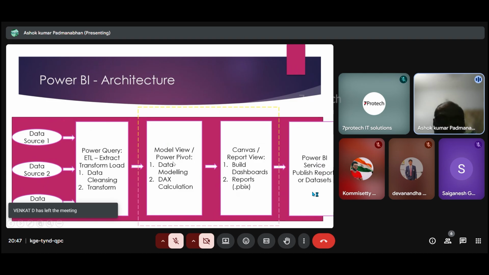Load the data from the external sources, clean it if necessary, then load it, do the data modeling, build the dashboards, and then publish the reports into the Power BI service. Now let us go and give you a demo on the data that we have. The data that they have given is here.